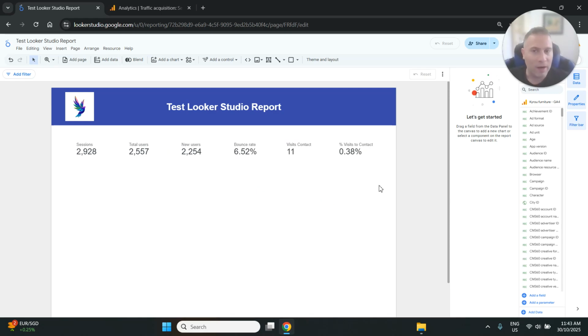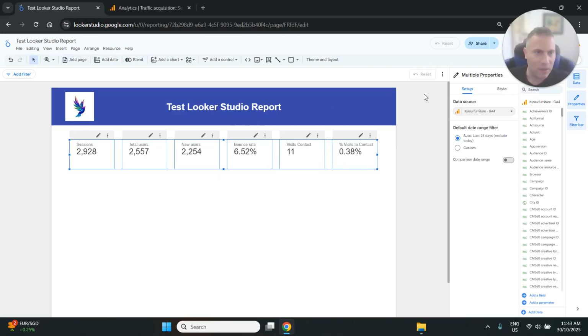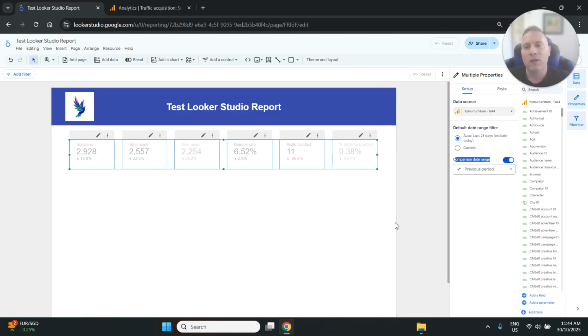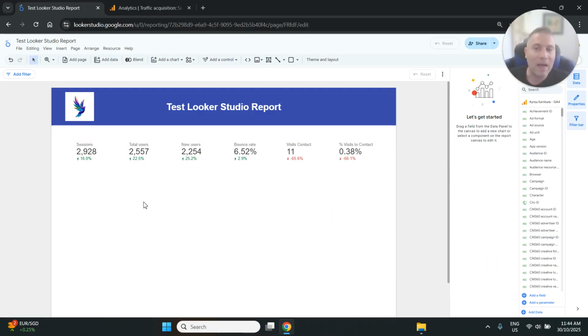Now, one more thing that I recommend you do is to grab everything, then under the setup column on the right-hand side, toggle on this button, comparison date range. Then click on the drop-down menu, click again, say previous period, and hit apply. So now we added comparison indicators. The system is comparing sessions, users, key events, and everything with the previous period. Now, what is the previous period? The previous period by default is 28 days.